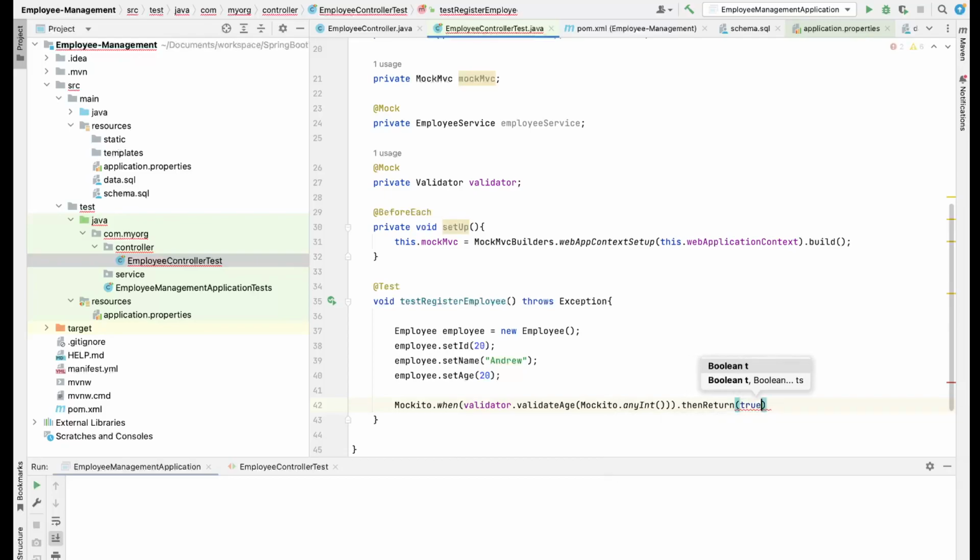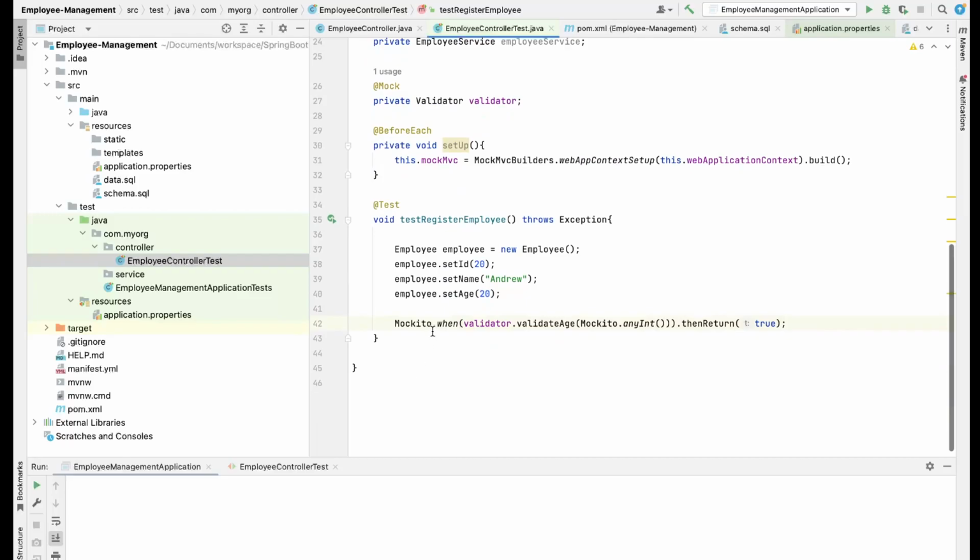With this statement what you are saying is that your age is validated. You are assuming that the age is getting validated. So Mockito dot when validator dot validate age. This age requires some integer value, right? So you have provided that, and then you are saying that your age is getting validated.